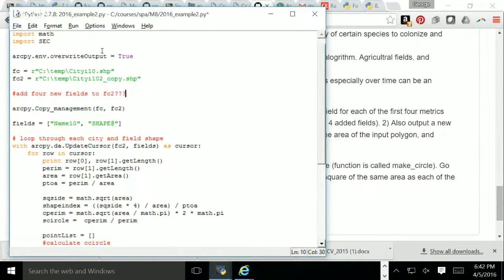Okay, how do we do that? Well, why couldn't I add 4 new fields to FC2 right now at this point in the code? You don't have the columns yet. You don't know where to set them. Does FC2 even exist at this point in the code? Oh, no. So we need to put this under here.